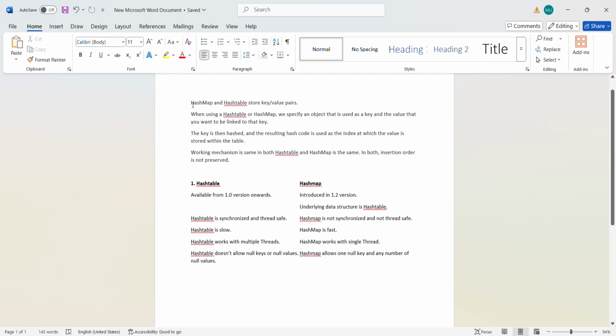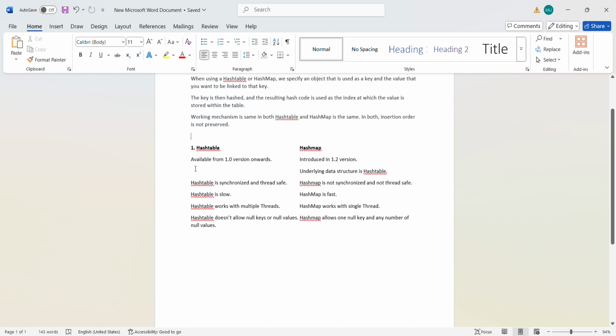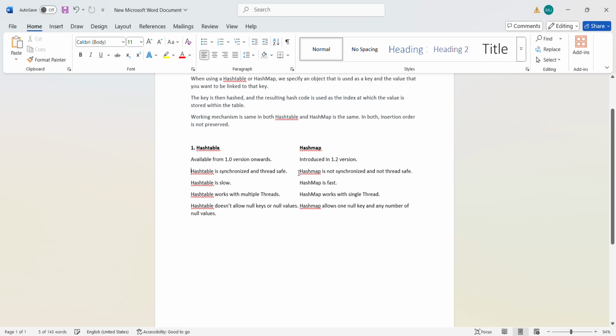Then, so far we discussed the common points between hash table and hash map. Okay, next thing is what are the major differences. Hash table came in 1.0 version onwards. That means it's there from the first version of Java. Okay, hash map was introduced in 1.2 version. This is not exactly a difference, I mean it is in which version it has been introduced.